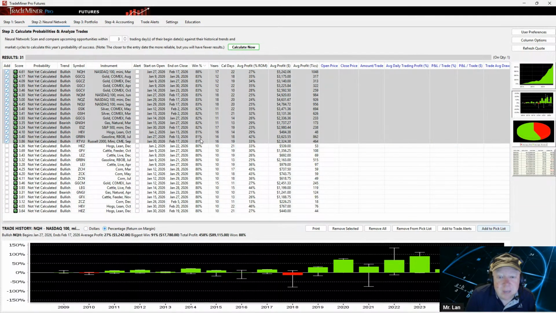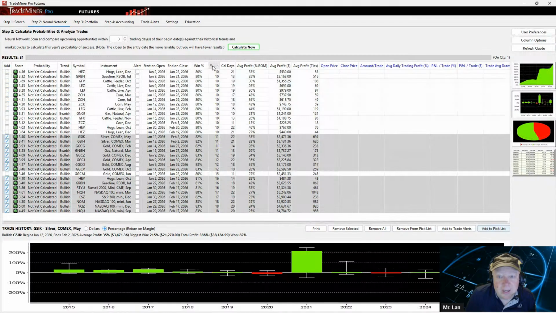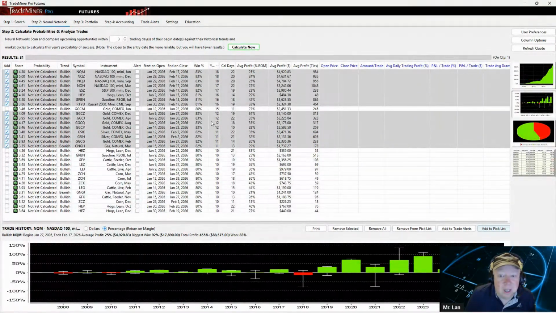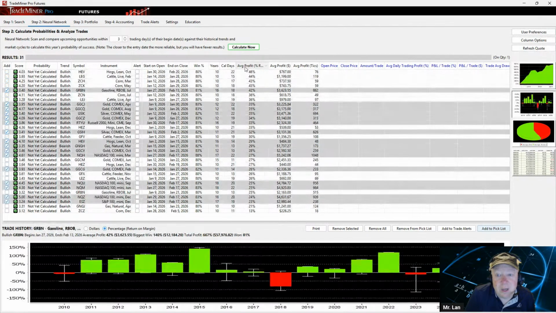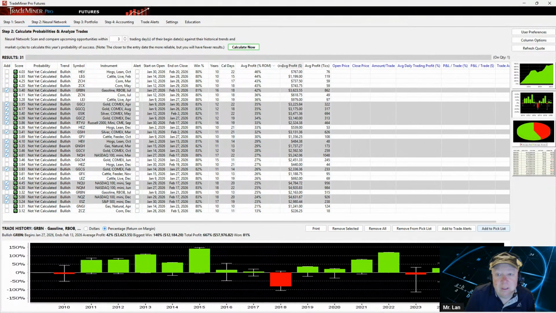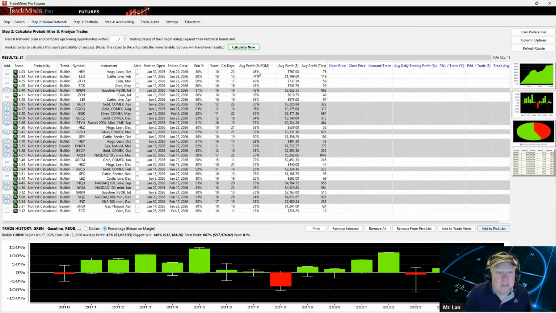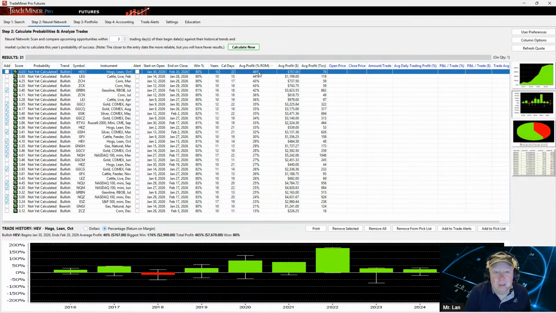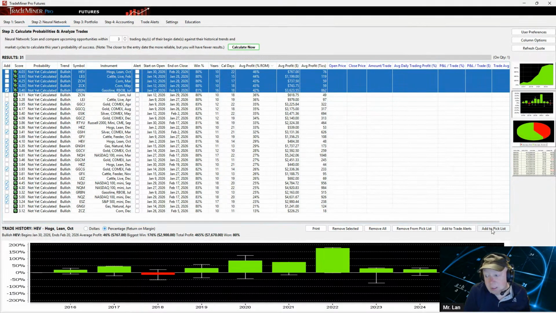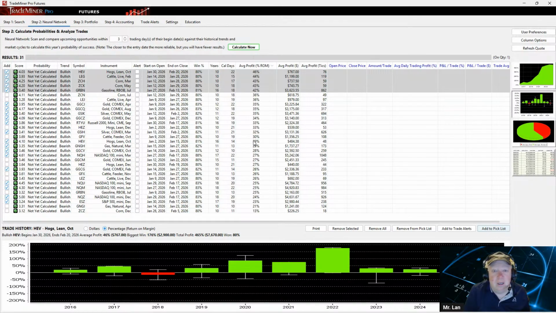So anything above 80%, we're going to go years back. We've got years, so these are all high years. Well, that's good. And then we're going to look at high percentages. Any with high, oh, look at that, 46% average return. We're missing some of these, like hogs. 40, 40, that's 42. Let's take these and add those to the pick list. All right, so I think that's good.